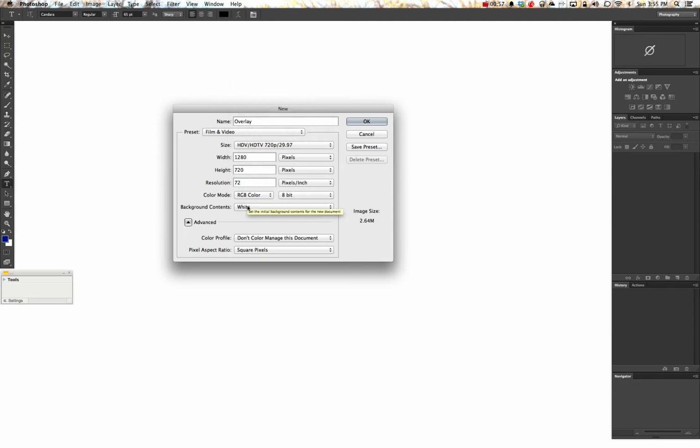Then for background contents, we're going to change it from white and make it transparent. Going to leave all the other settings the same. Now, if you do not have this option underneath a preset, you can manually set that up. You want to set your width to be 1280, your height to be 720, and your resolution to be 72.